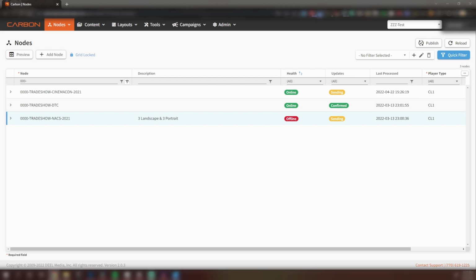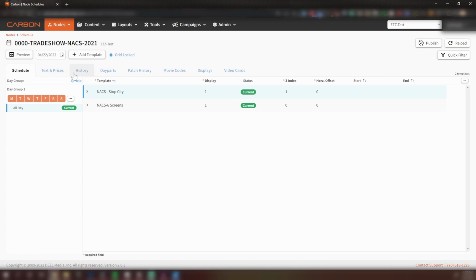Occasionally you may make a mistake in editing a node's schedule or pricing. Luckily, Carbon has the ability to restore a node to one of its previously processed schedules. Start by clicking on the node you would like to restore and then inspecting it. Now we will click on the History tab, not to be confused with the Patch History tab.